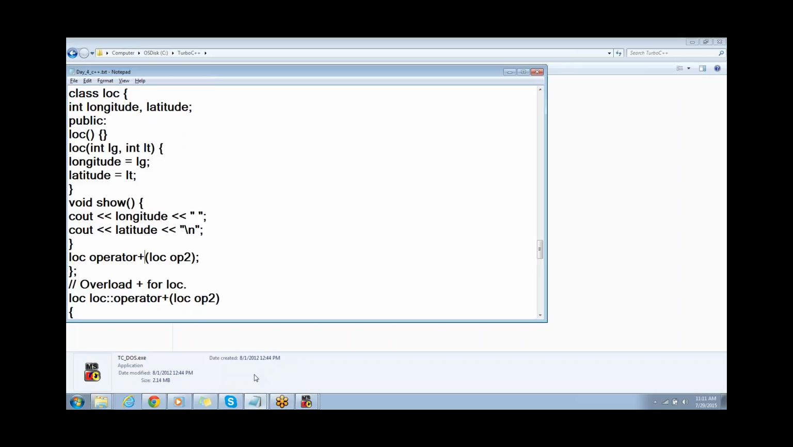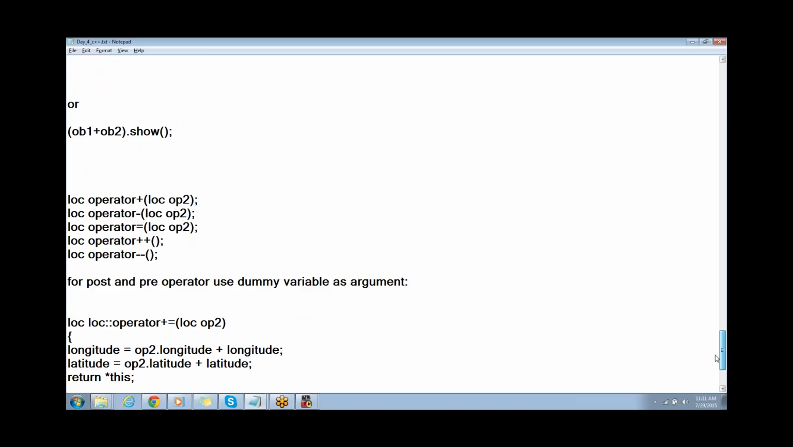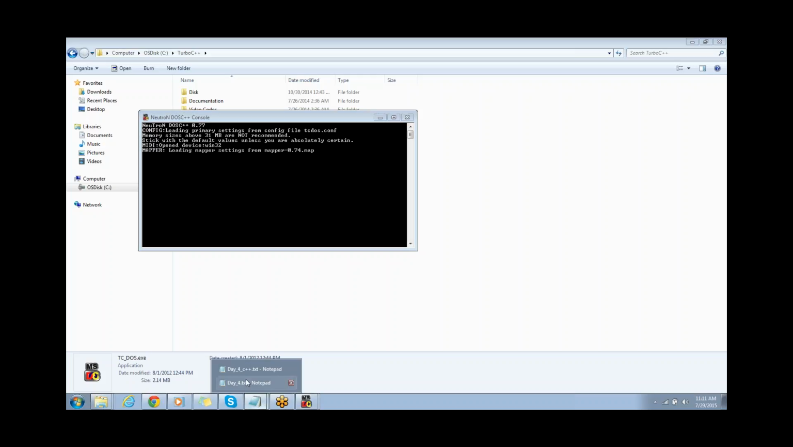So I think this concept we have covered. I will just take simple examples. Similarly, you can do plus, minus, equals to. You can also overload these operators. Now there's a concept of copy constructor, so I will explain it in Notepad.